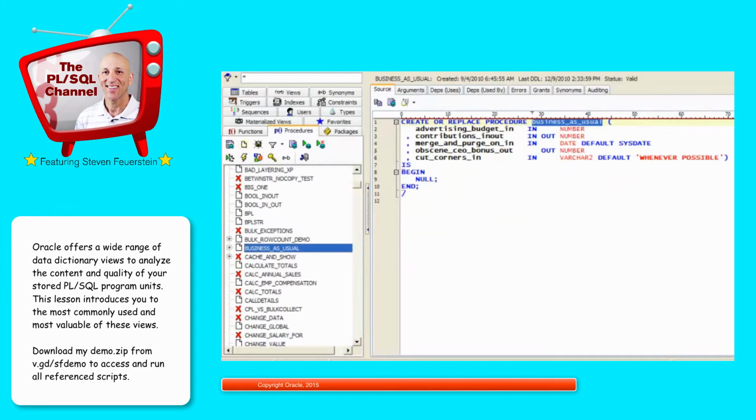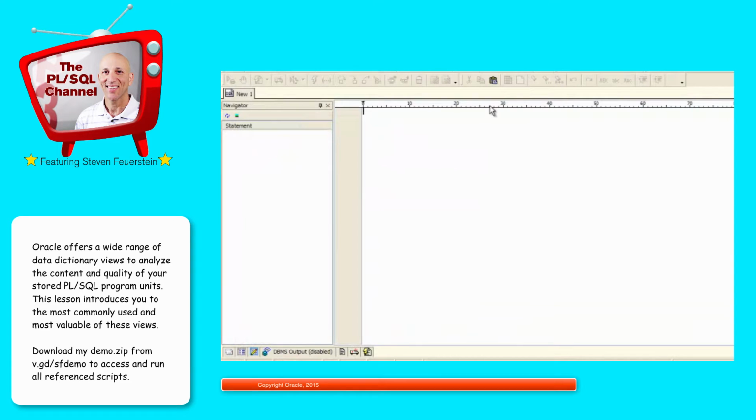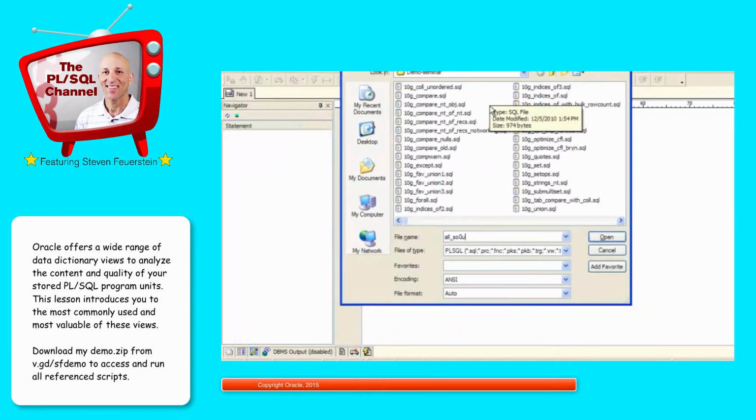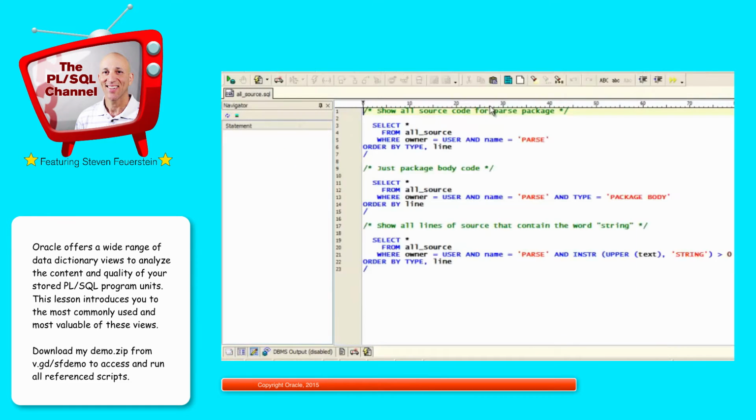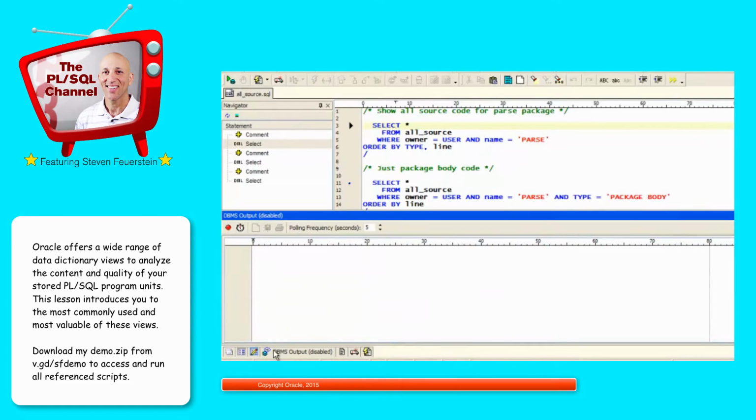Starting off with the basics, let's take a look at the ALL_SOURCE view. So here's a query that says get me all the source code for the program unit named parse, and I'm going to order by type and line. Now parse is a package. Let's go back to my data grid, sorry.